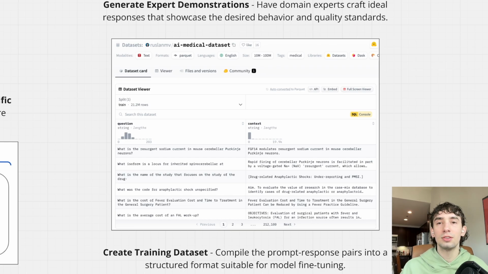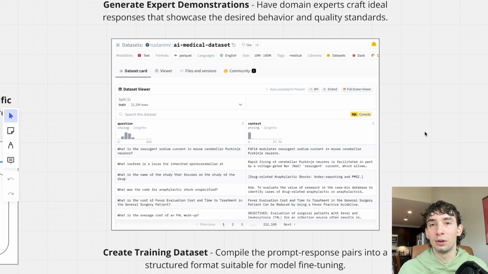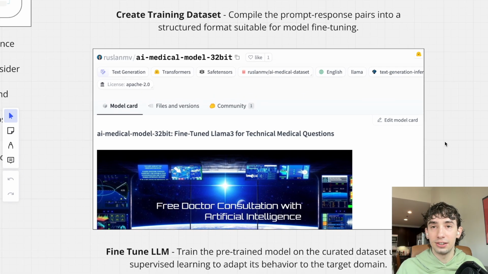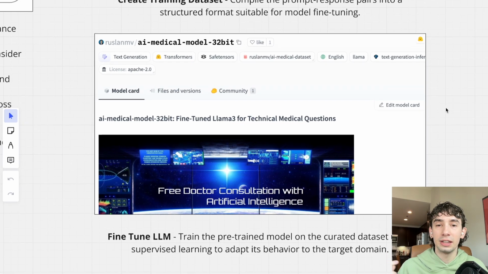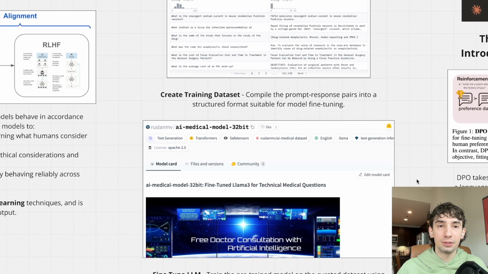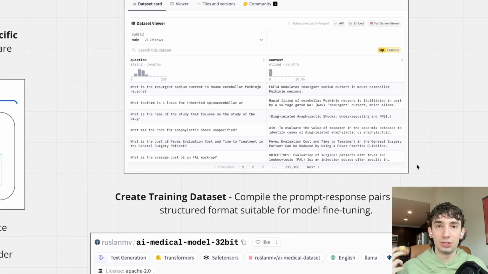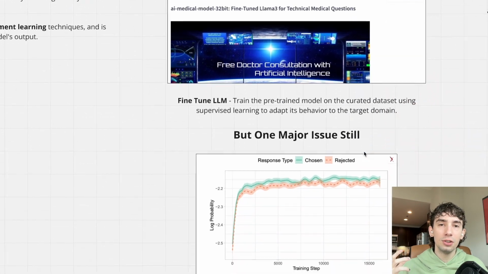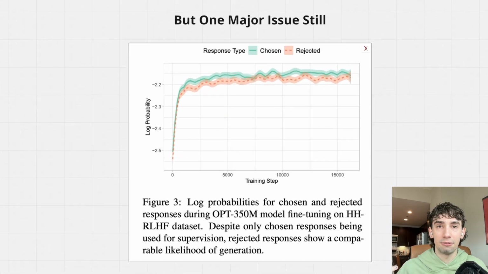So in this sense, we are using this data to train a language model to be more resilient or robust in using healthcare data or generating healthcare specific responses, which is exactly what the creator of this healthcare data set did. Created a model and fine-tuned a language model, the pre-trained model on the curated data set using supervised learning to adapt its behavior to the target domain. And so while this can effectively instill the ability to learn these different capabilities or domains into our base language model, there's still one major issue that's actually been identified during this step.